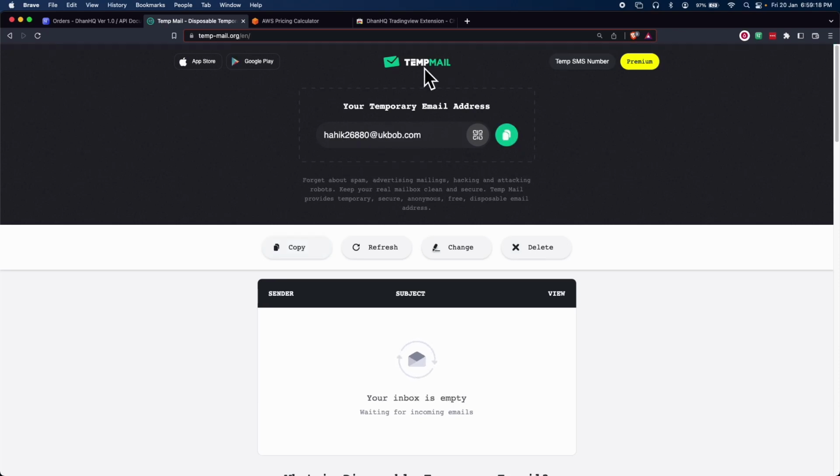But there are many websites like this, temp email. You can search for temporary email for OTP and you will get plenty of websites. You can keep changing your email ID and make use of that ID. What you have to do is just uninstall this extension and reinstall it, and then it will ask you to enter your email ID.